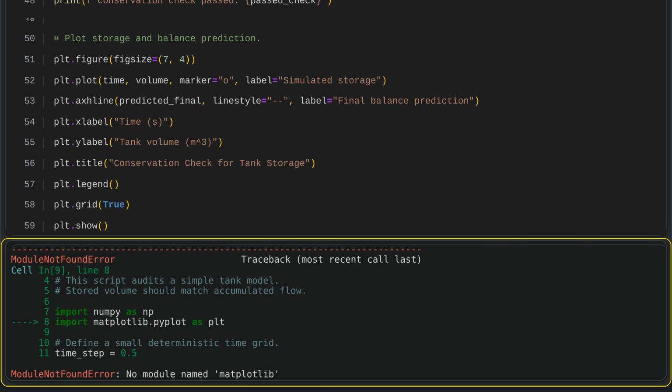This script checks conservation in a simple tank model by simulating sinusoidal inflow and outflow over time. It updates the tank volume with Euler's method, starting from 5 cubic meters, and compares the simulated final volume with the value predicted from accumulated net inflow. A very small balance error confirms that the bookkeeping is accurate. The script prints the main volume and error results, and plots storage over time to visually support the conservation check.